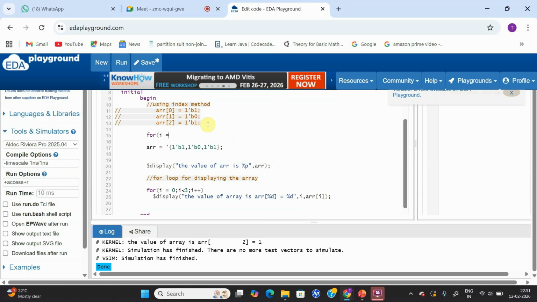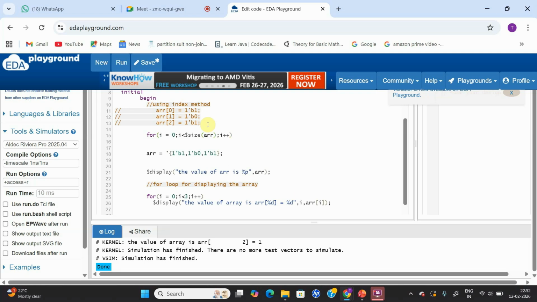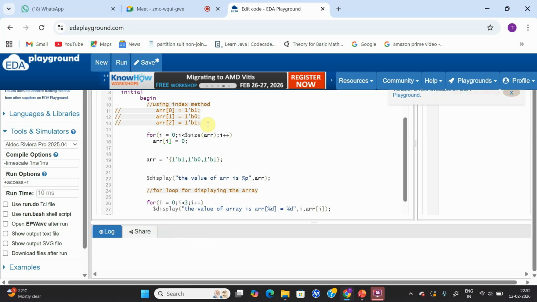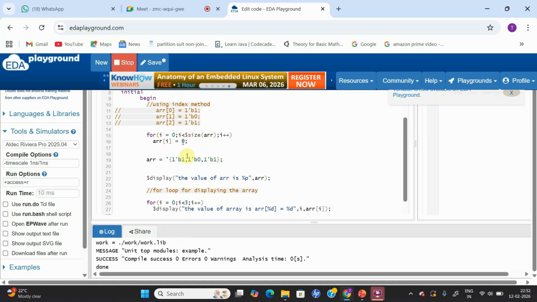So for i is equal to 0, i less than, I can use one function which is known as $size of ARR. Basically it is going to return the size of my array. Followed by i plus plus. And what I can simply write is ARR of i is equal to 0. Like this also I can initialize my array. Let me display it, or I can store the values inside my array. Let us see what we are going to get.